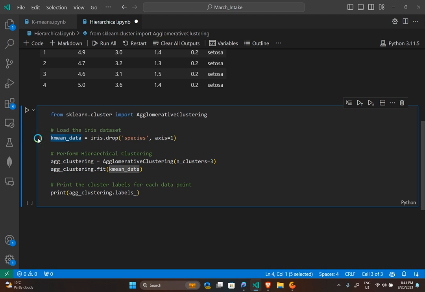Here I'll change this. Instead of k-means, we will have HC. Then I'll change this to HC. Then we are going to create our Y labels, which are our generated labels, and they should be equal to that.